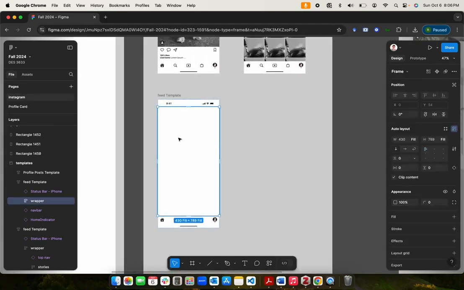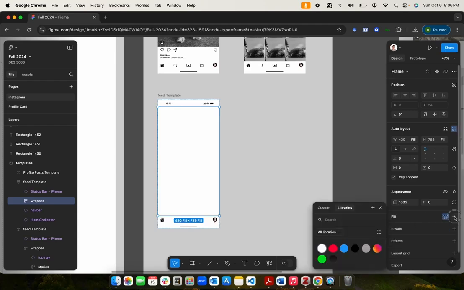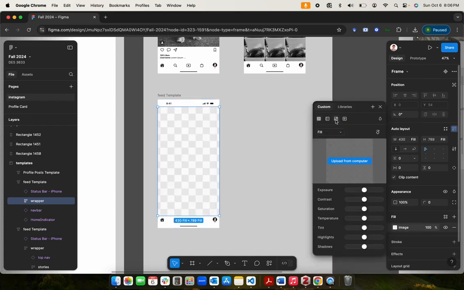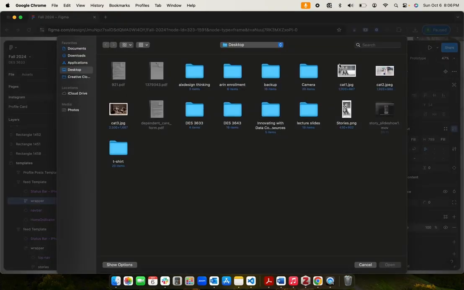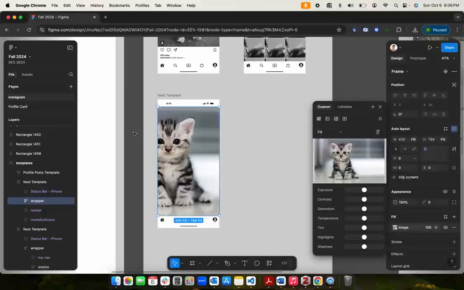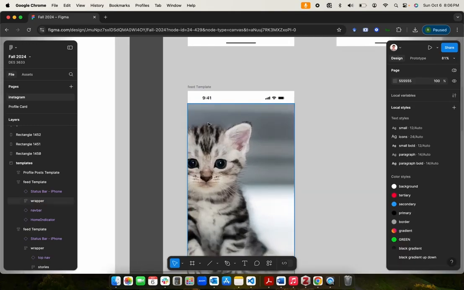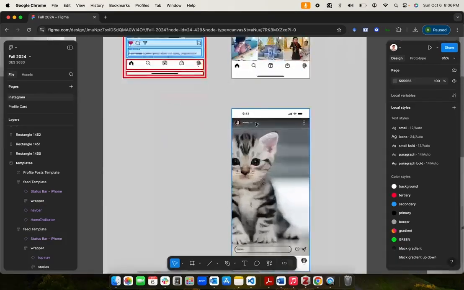So what you can do is click on that wrapper, in the fill click on that plus, click on this color image. I will add this cat image. Okay, we have the image ready. So now we need to create a header. It has this thing, and then that, and then the loader. Let me create this and these three dots first.